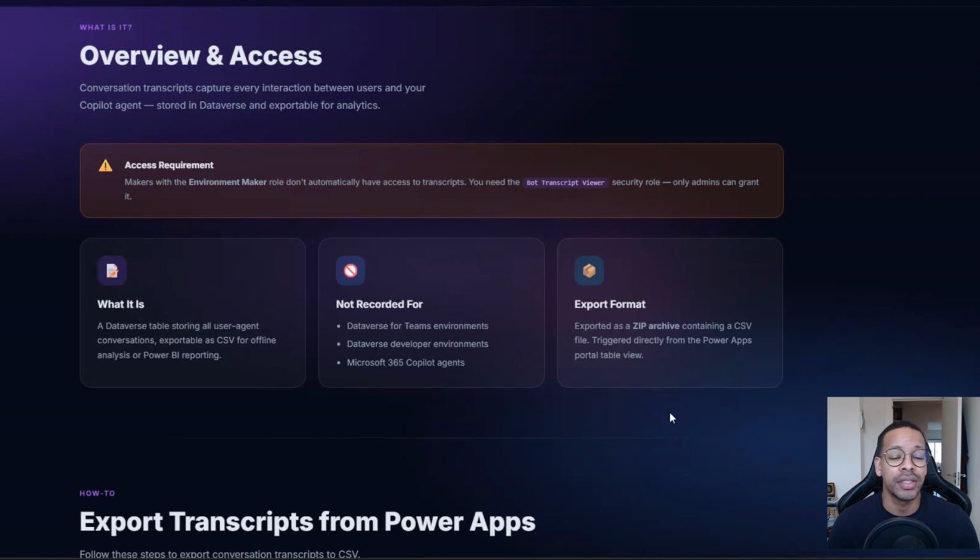So what is the conversation transcripts table? This is a table that has all the agent interactions. Each time a user writes a message or speaks to an agent, you get the conversation captured with the conversation ID, with the contents, and all of this is stored in this table.